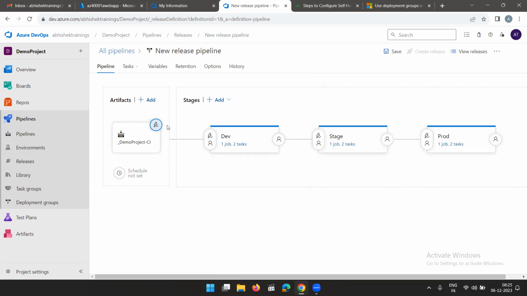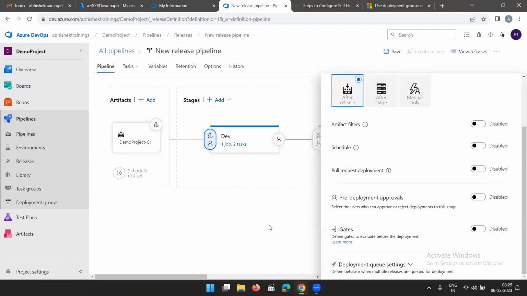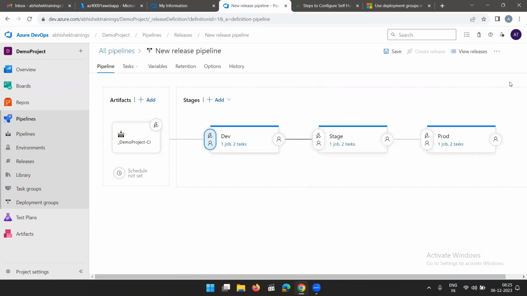So this is the continuous deployment trigger. Now after that, there is a dev stage, it will deploy in the dev. So here I'm not setting anything over here. Now let's go to the next stage.